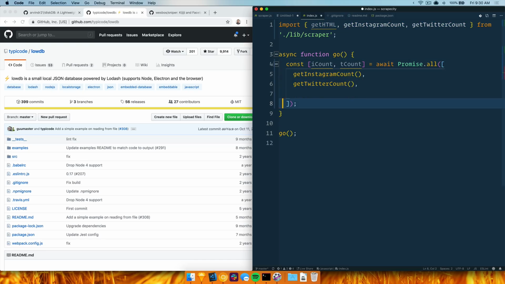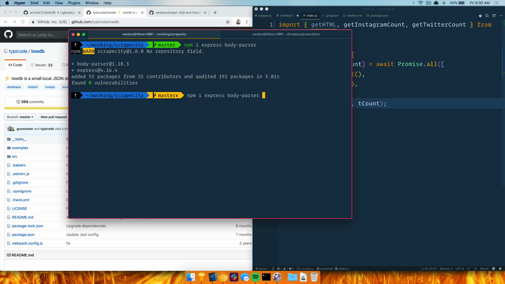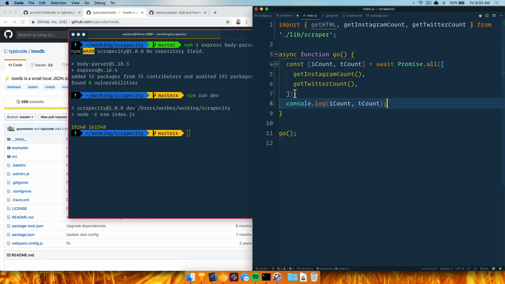Then we should just be able to console log iCount and tCount. Still works great. Okay, cool. Now we just have these nice little functions that we don't have to fetch the HTML inside of. That's going to be helpful when we move to Express.